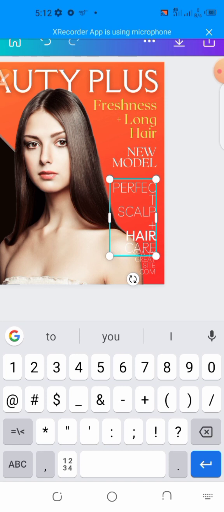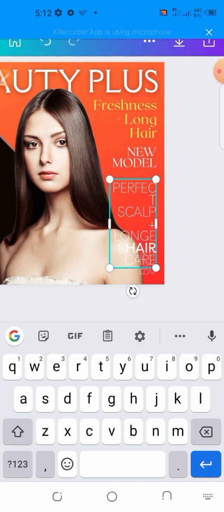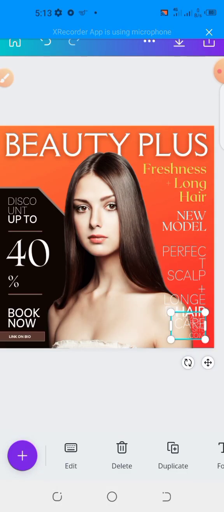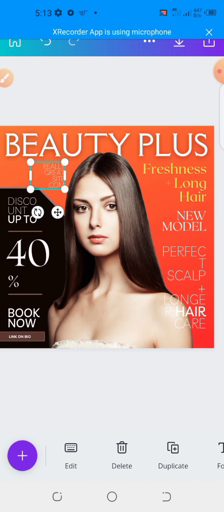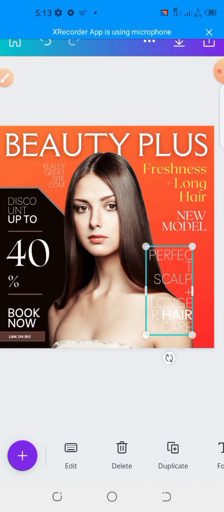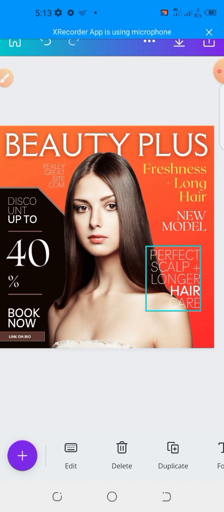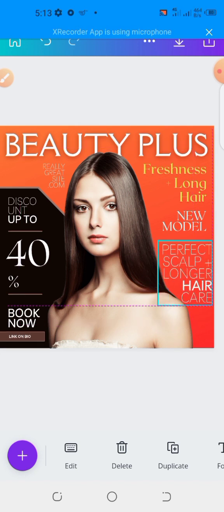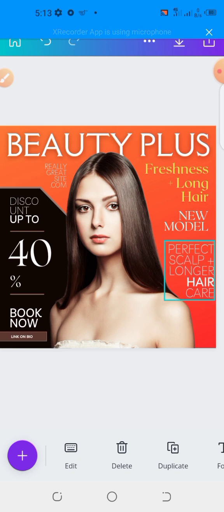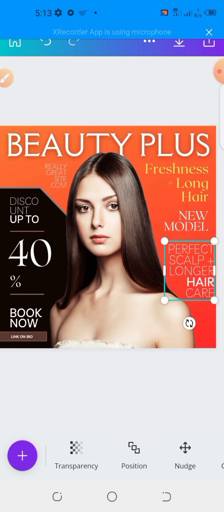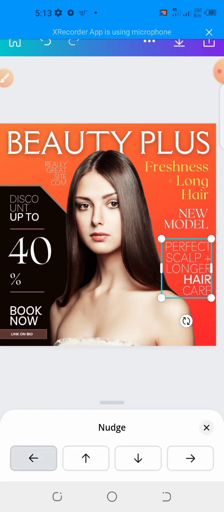Perfect scalp plus long hair, longer hair. Okay, let's see. We have to shift this out, come back here and extend the box. Perfect scalp, long hair care. Yeah, perfect scalp plus long hair care. What else do we do to this?